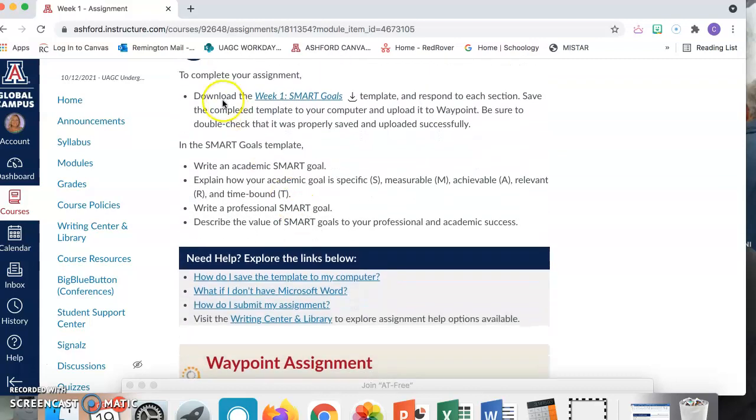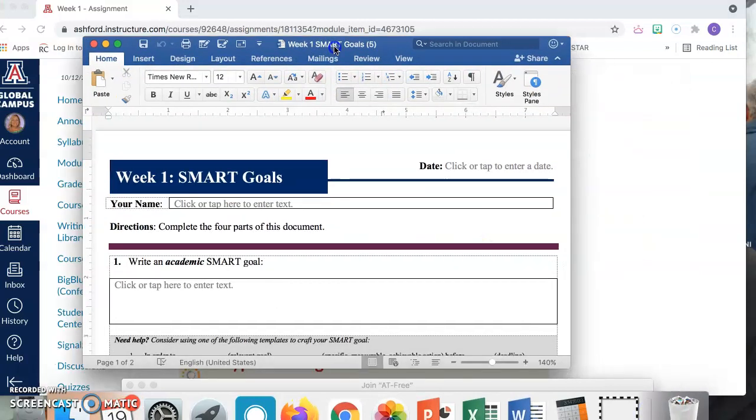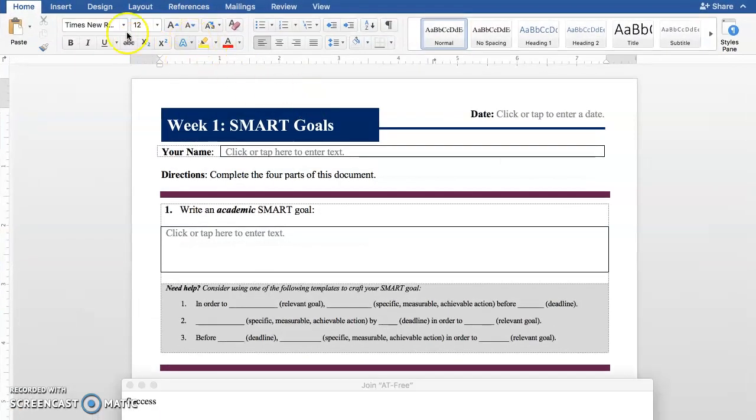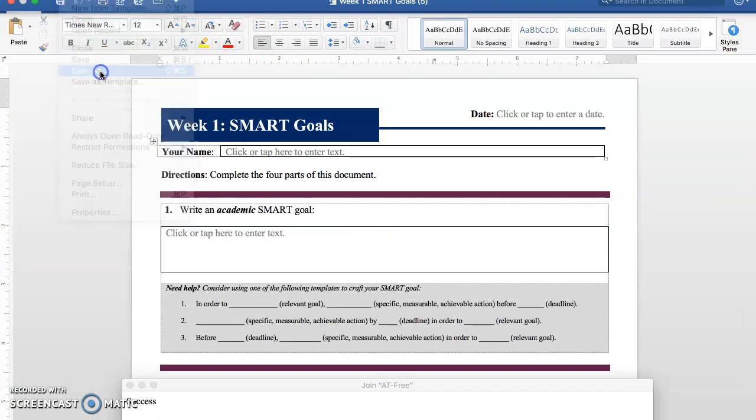And then when you begin writing, what you're going to need to do is next to the SMART goals, you'll see this little arrow that represents a download. So if you click this button, it will pop up. And I've already done that, so it's going to pop this up. And then once you get this, you cannot just type on it. You need to actually save as.